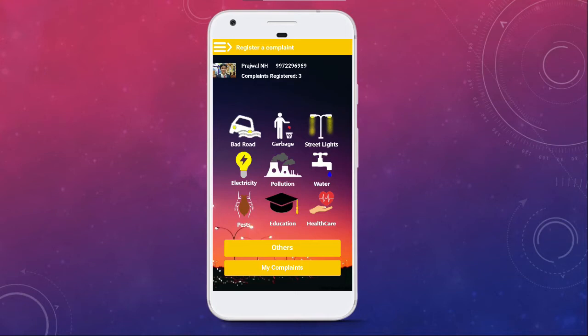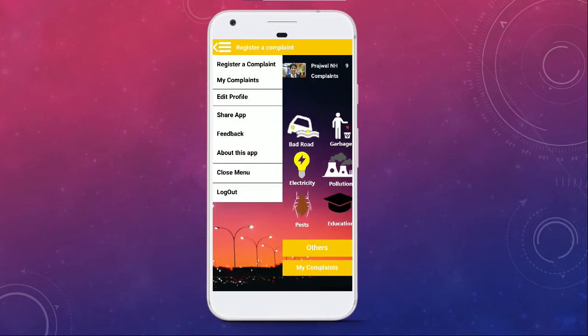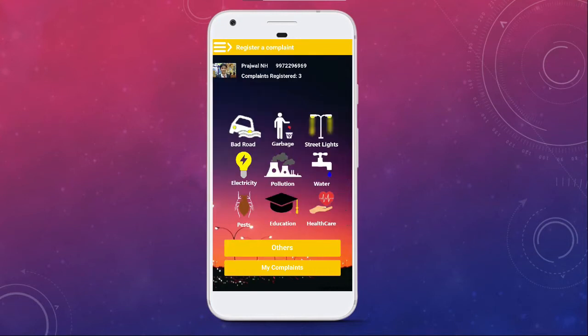There's also a small menu that I've created on the top left corner, and it has a lot of other options too, such as register a complaint. It has my complaints, edit profile, share app, feedback about this app, and then the logout and the close menu just closes the menu. Now the bad road, garbage, street lights, electricity, pollution, water, pest, education, healthcare, others are some of the buttons that we can see here, and they are mainly the categories of the problems that FixMe covers.